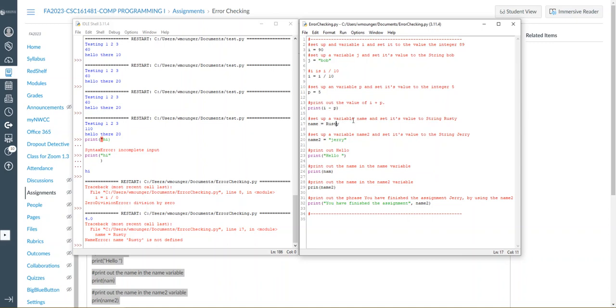Rusty. So I'm supposed to set this variable name and set its value to the string Rusty. Now, a string is not this. It's going to tell you Rusty is not defined. It thinks it's a variable. A string has quotes around it.